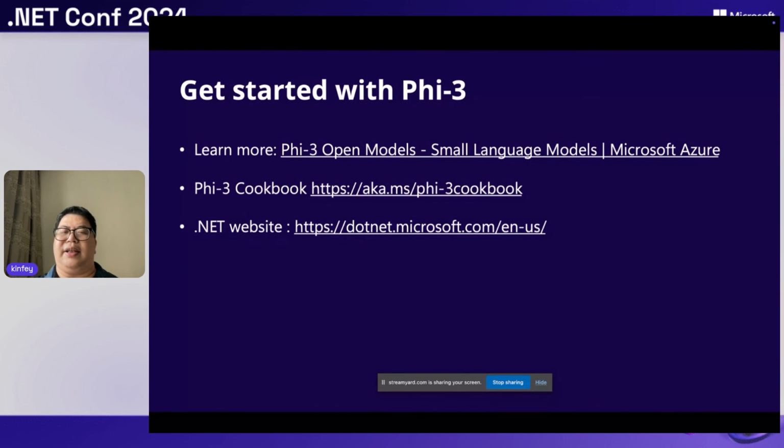Another thing is some topics about the SLM models. This is my session. I think the time is really limited. If you want to know more, maybe you need to read more resources.